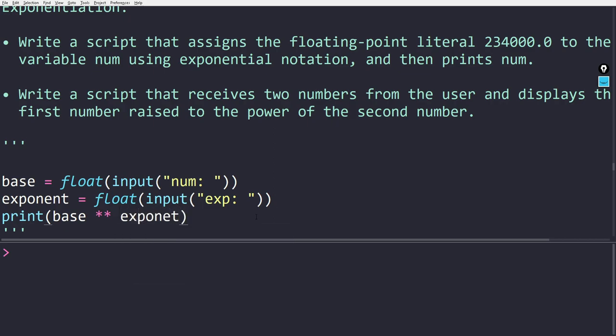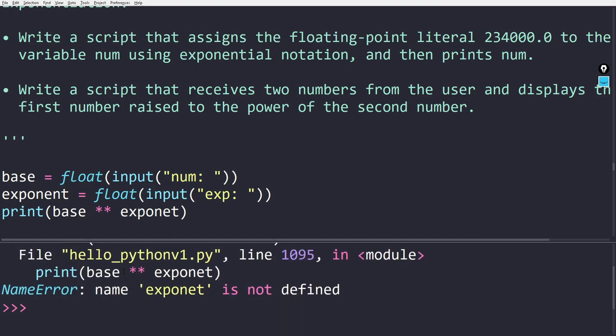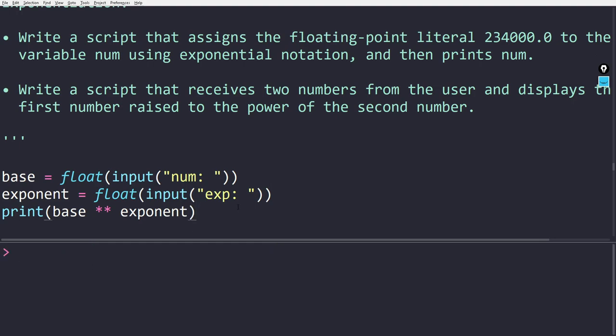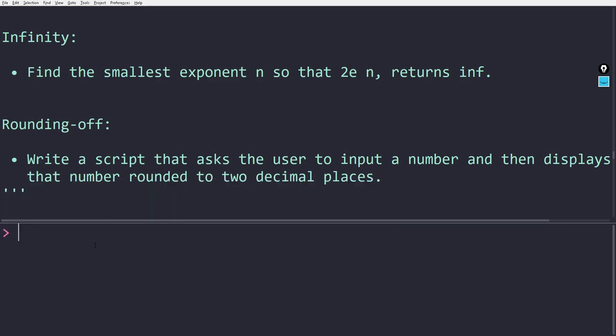So let's try this one. Number 2 squared, so 2 raised to 2 is 4. Exponent is the wrong spelling. Let's run this again. So 2 raised to 2 is 4. Pretty much that's it. And find the smallest exponent so that 2 to the e raised to n returns infinity. This is just exploration on your shell. So say we could have 2 exponent, maybe 100.